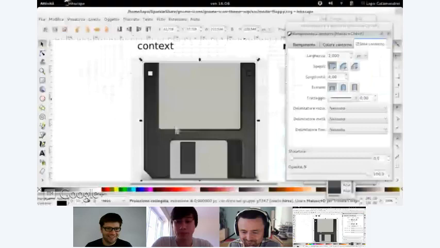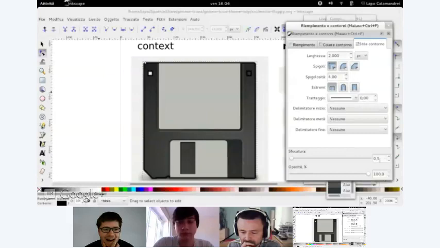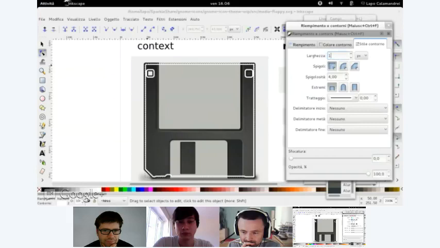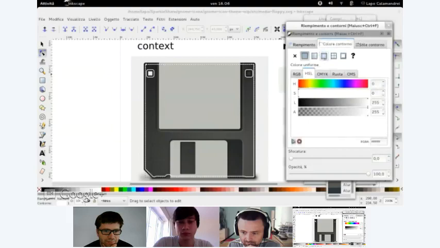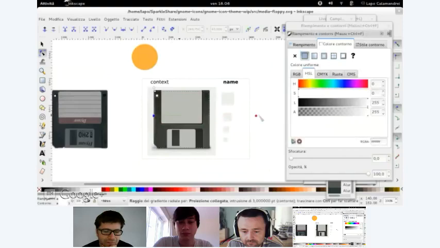So, I take the linked offset, removing the blur, I make it white, and shrink it a bit. I set the stroke to 1 pixel. Then, radial gradient on the stroke, and I tweak the gradient in a way it just involves the sides of the object.